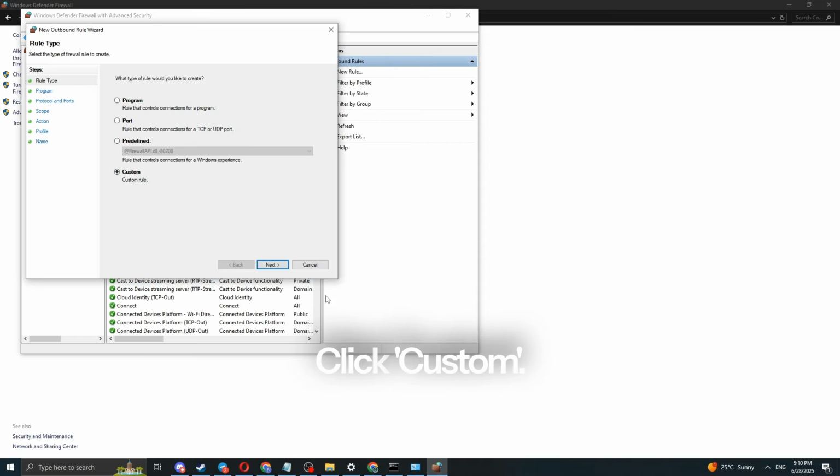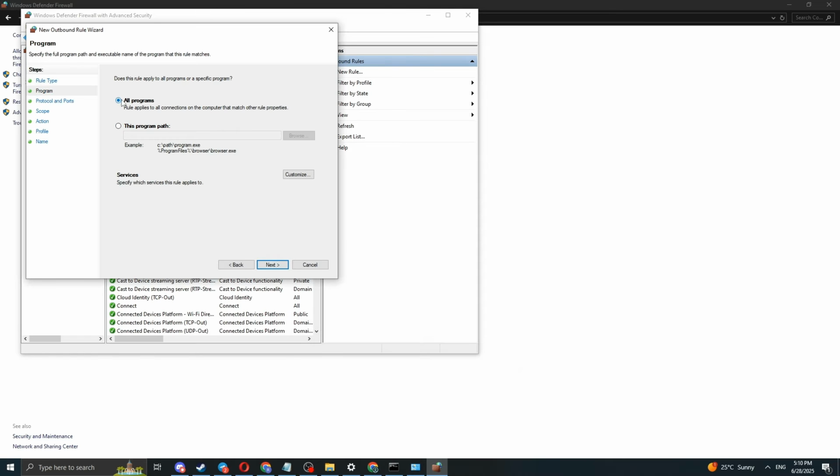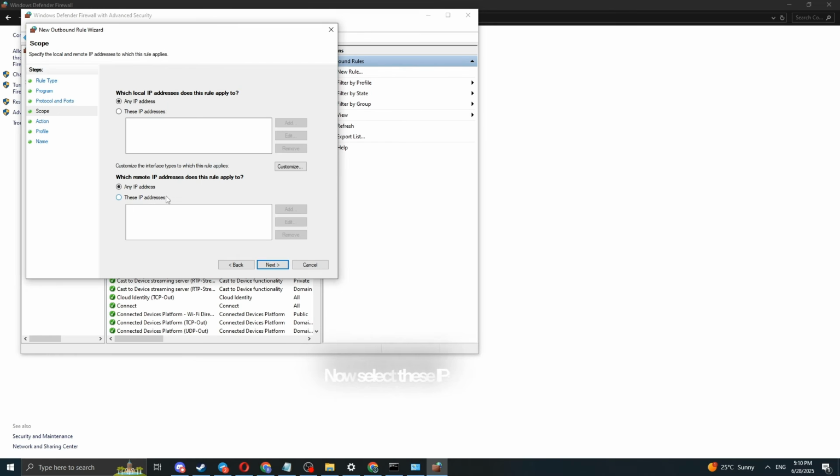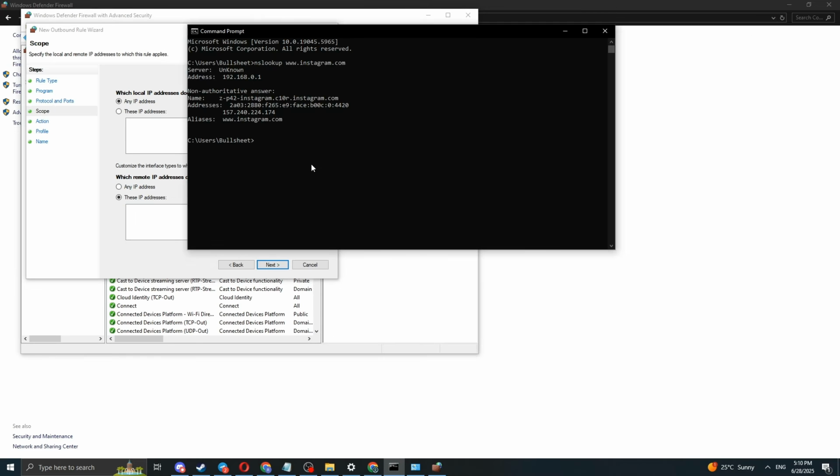Click Custom. Click Next. Select all programs here. Choose any here. Make sure this is correct. Now select these IP addresses from the command prompt results. Here's the IPv6 address.